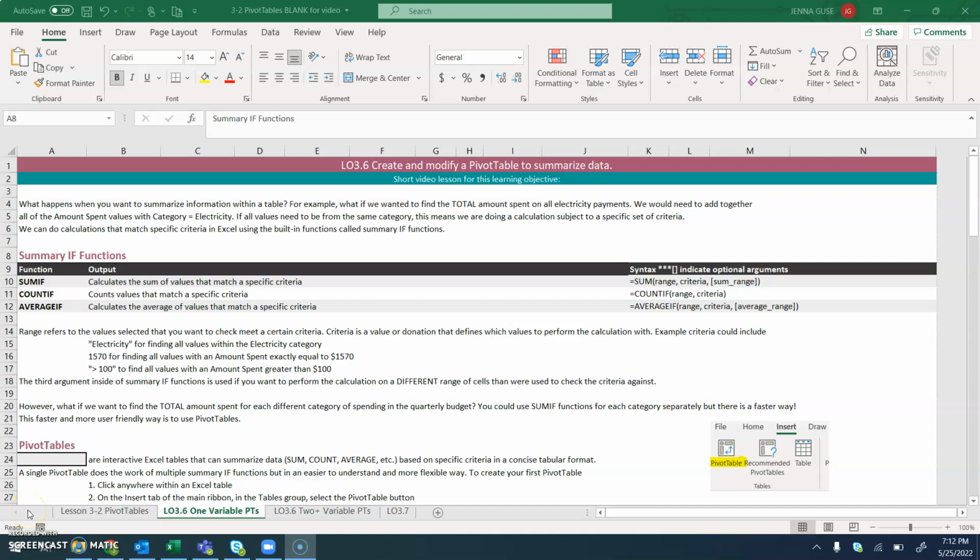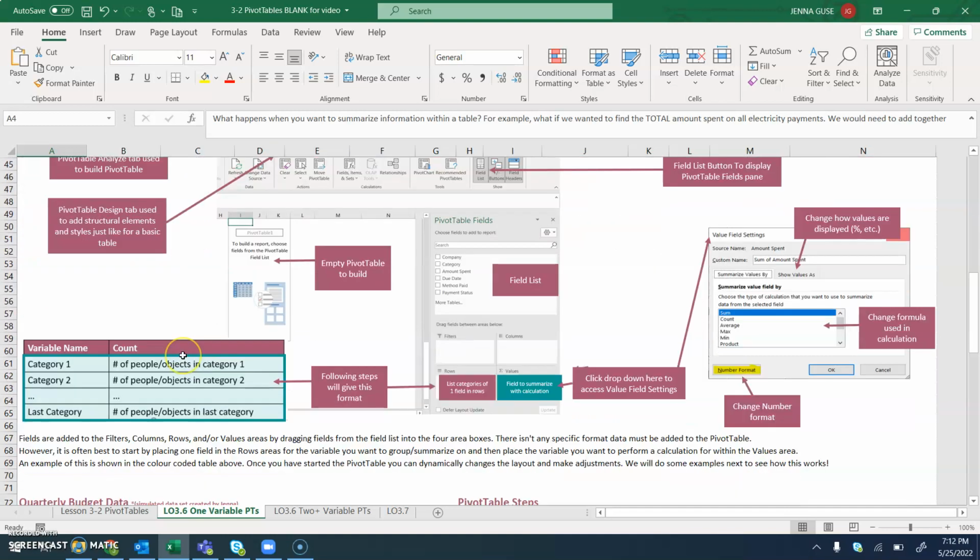In this video, we will learn to create and modify pivot tables, specifically pivot tables in one variable. The reason that we make pivot tables is because you want to summarize information within a table. For example, if you wanted to find the total amount spent on all electricity payments, what you would want to do is add together all of the amounts spent where the category is electricity.